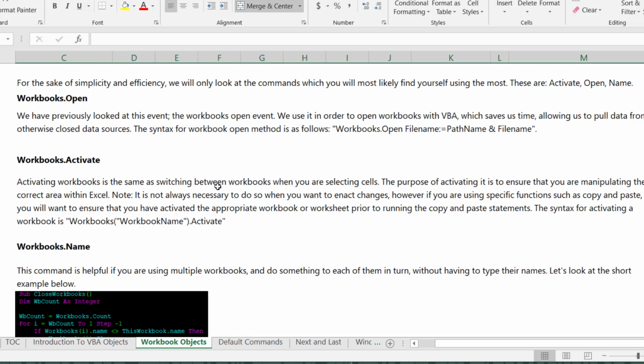Workbooks.activate is simply an event which clicks the appropriate workbook. In essence, it makes the workbook that VBA is currently pointed at perform an operation. This can be useful when you're looking to use specific functions such as copy and paste. If you're not pointed at the current workbook, your code may not execute on the proper workbook.